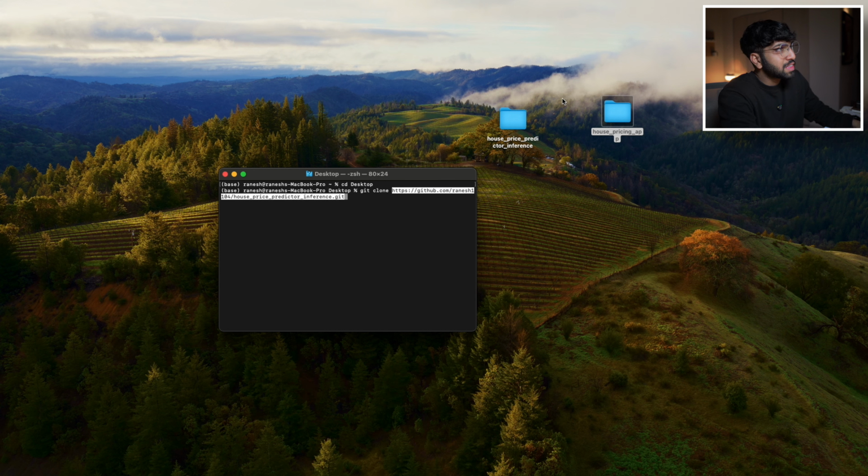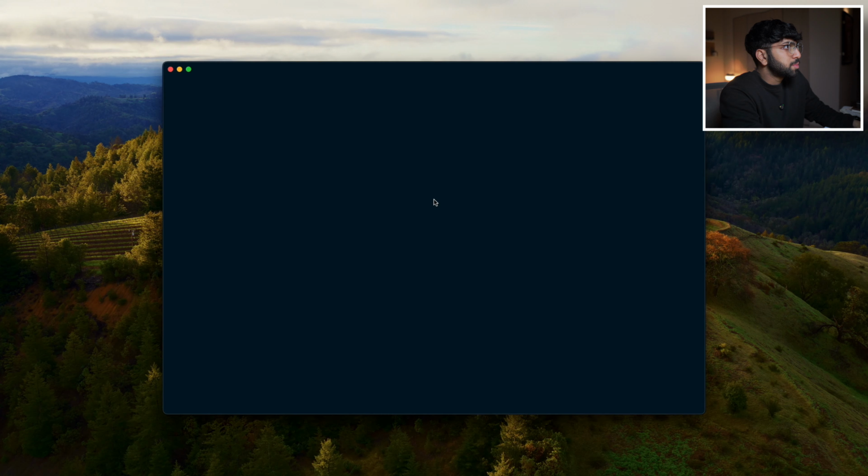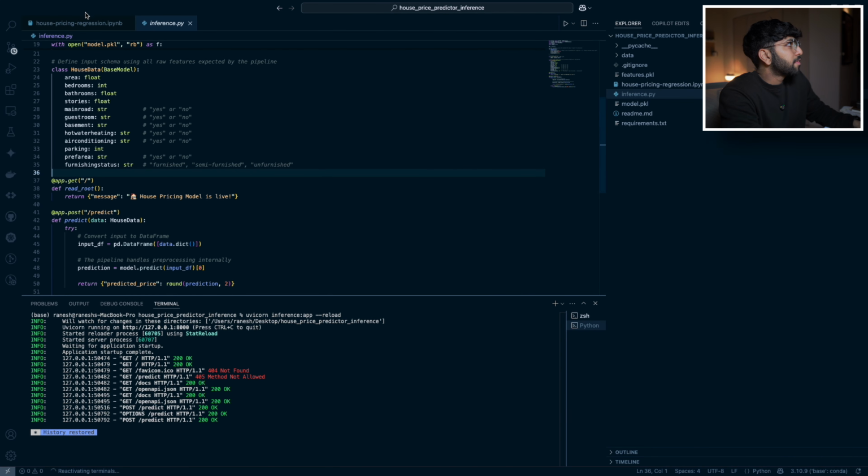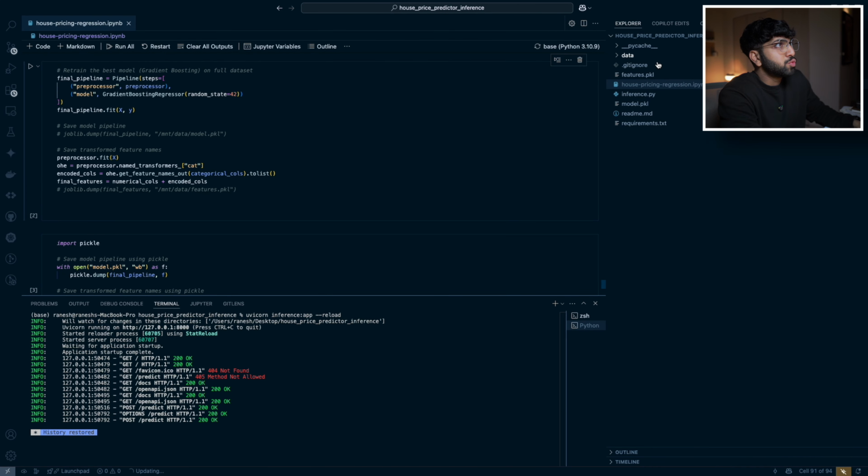Paste this. I already have this on my desktop, so I'm not going to clone it because it's going to throw an error. Instead I'm going to go to the code folder itself. I'm going to do cd house-price-predictor-inference, and then do code dot. If you have VS Code installed, you should be able to do that too. Cool, so here we have a couple of files, but first I want you to navigate to the notebook.